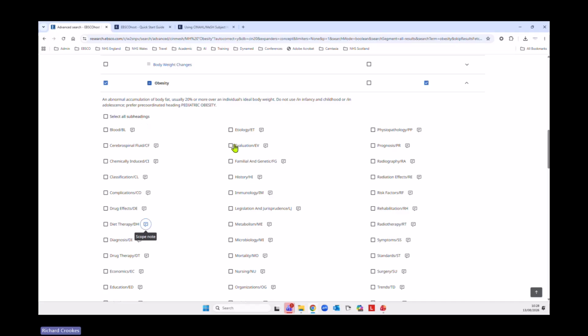So that will probably be edited at some point. Just to clarify then, you will not necessarily get the same results if you select all subheadings as if you would leave that off and just select obesity and have it explode on. Or even without explode, you still may end up with more items indexed with obesity than if you select all subheadings. Okay, so I hope that makes some sense.